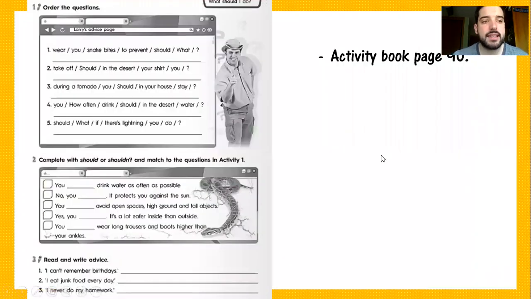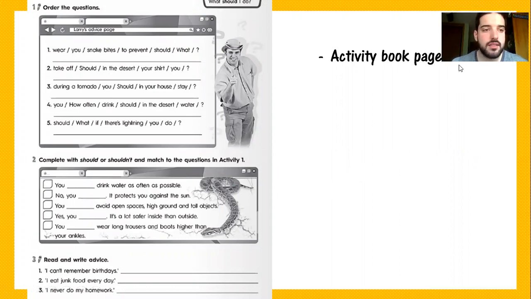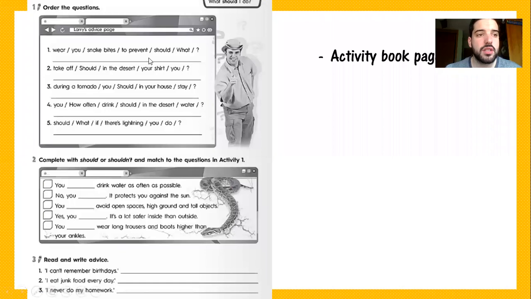And finally, the activity book, page 90. Number 1, you just have to order the questions. Okay, easy. And number 2, write should and shouldn't and match it because they are the answers for the questions from activity 1. And finally, read the situations and write advices that you will give to these people.